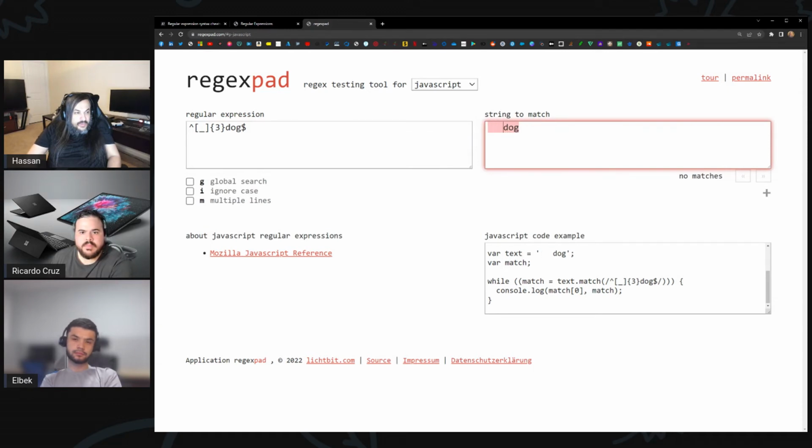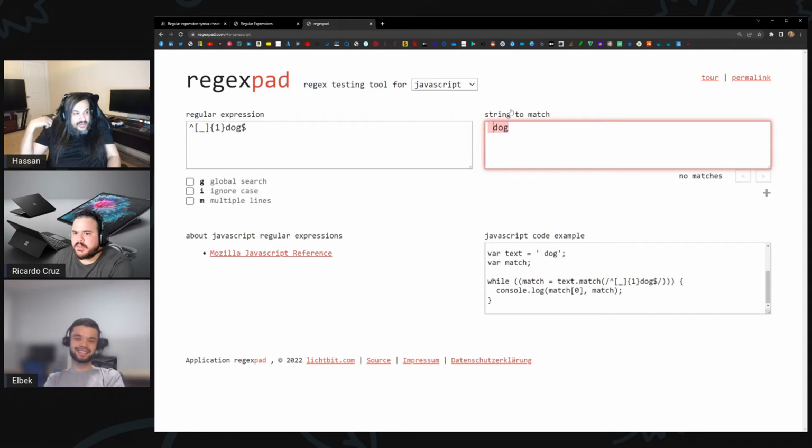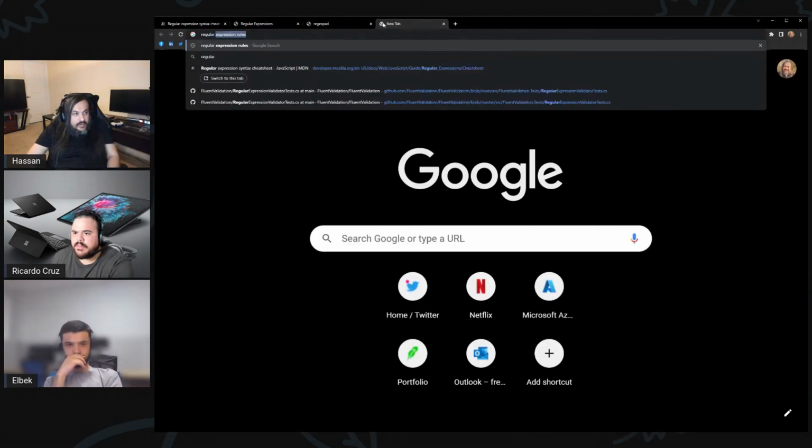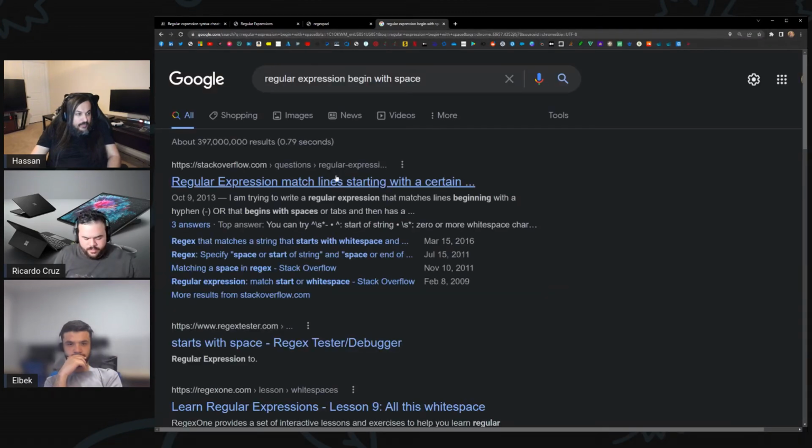One, two, three, dog. No, it didn't. How come it didn't, right? Is it two? That's the thing I don't understand. It doesn't understand that something needs to start with a space, right? Let's look it up. Regular expression begin with space. Maybe there's a special rule about it, right?